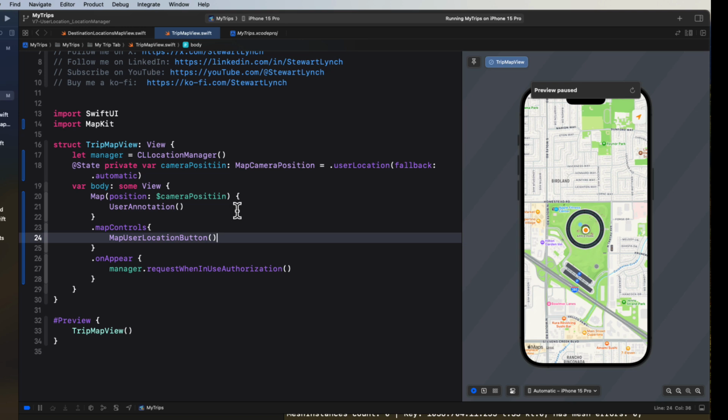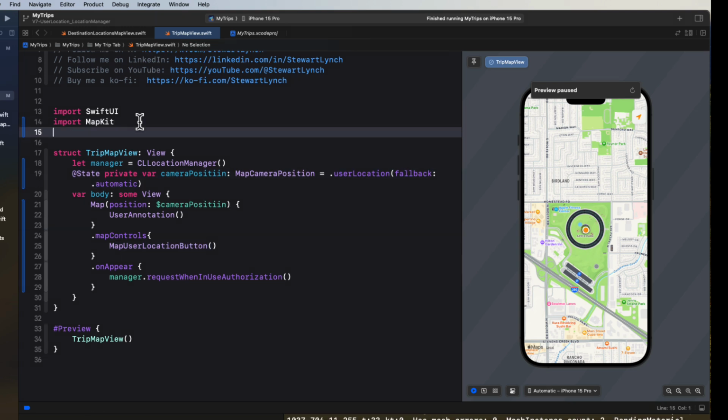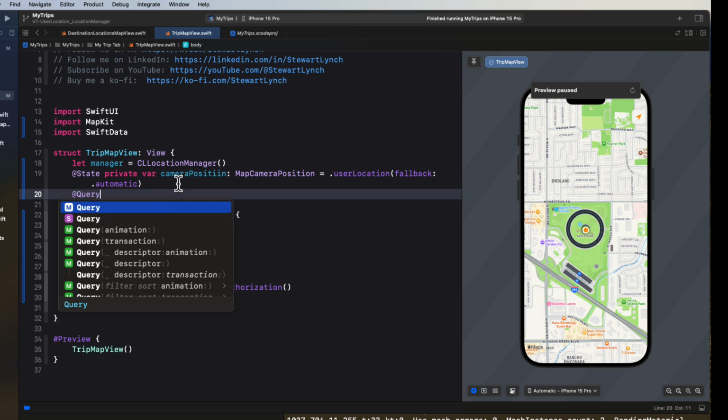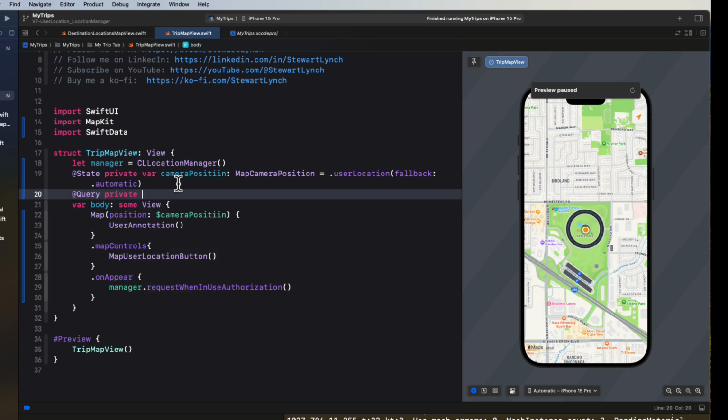So first, let's import SwiftData. And then we can use a query that will fetch all of the empty place marks. We'll only see the ones that are in our current visible region in the map, so we don't need any sort or filter on our query macro. Simply a query where we'll call it list place marks, and that's the array of empty place mark.